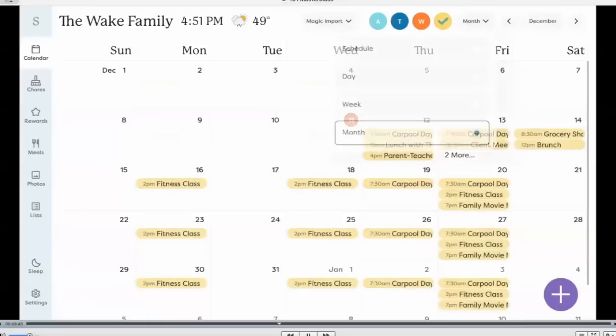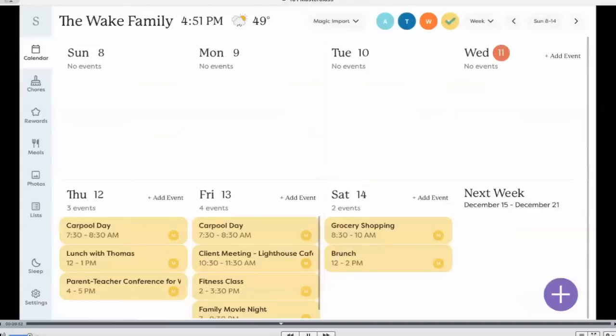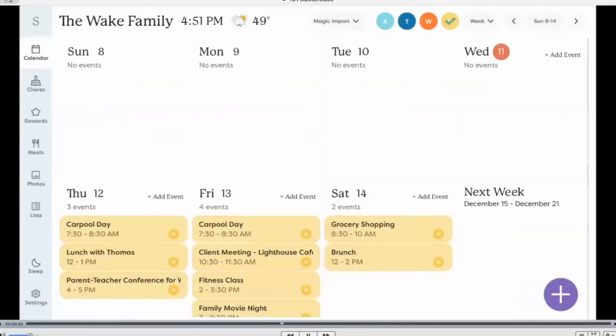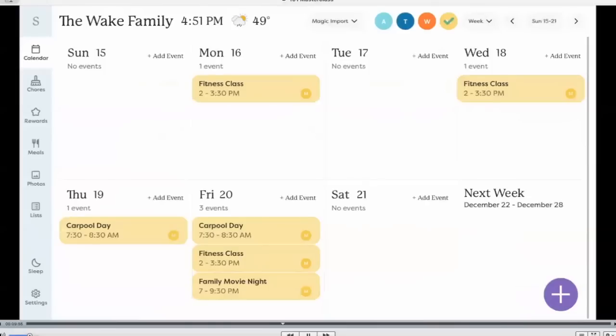We can switch to a daily or weekly view, and that's a great way to keep track of an individual person's events. When you're done, you can always click the profile again, turn that off, and return to a view with everyone's events.